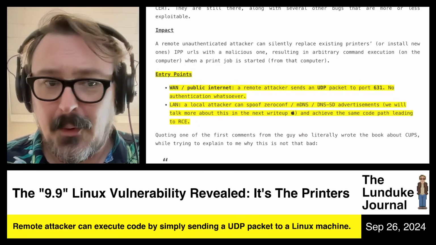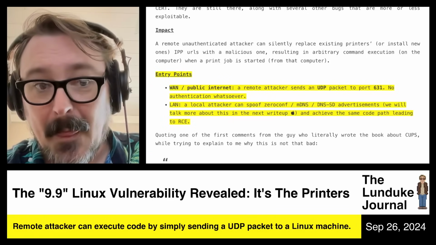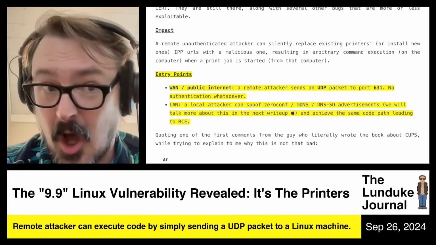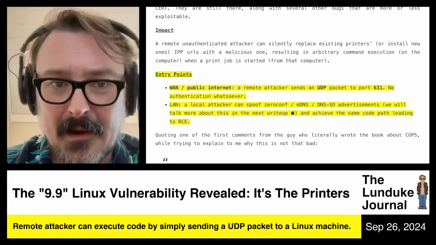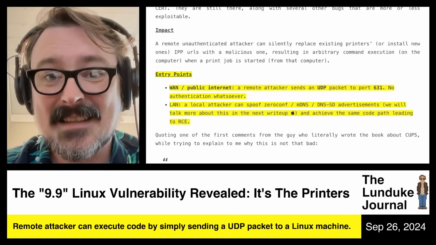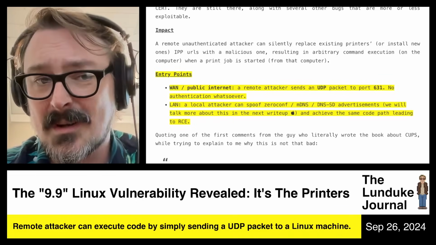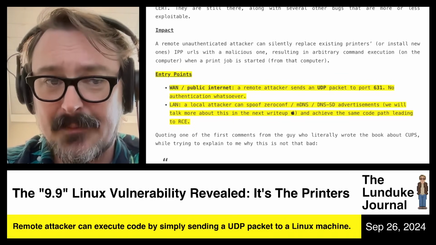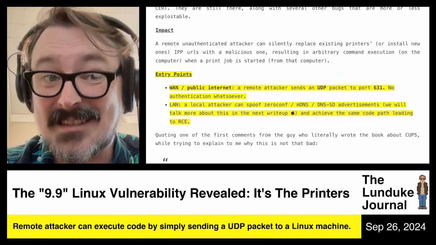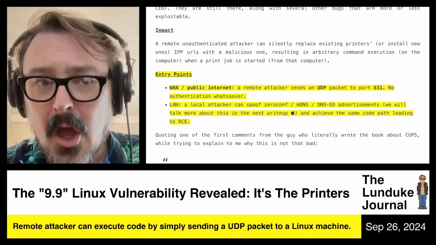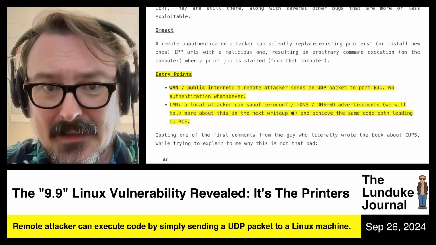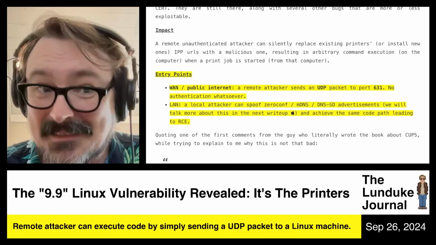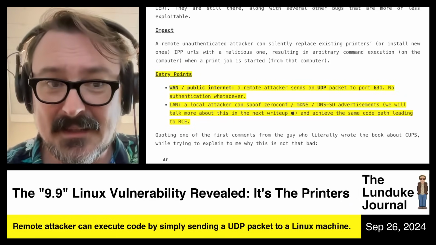So the entry points for this particular attack. The first is that if you are on the public internet or on a wide area network, a remote attacker sends a UDP packet to port 631. No authentication whatsoever is required on that. That's an entry point. A UDP packet. Holy heavens.